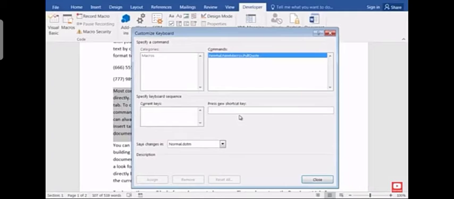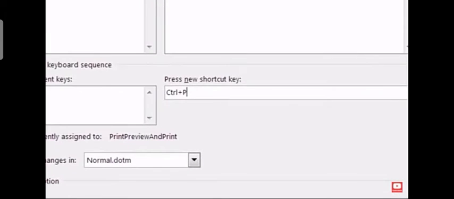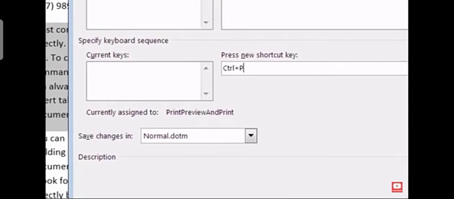So my keyboard shortcut, I could, for example, assign Control P for pull quote. But that's probably raising a question in your head right now. What does Control P usually do?